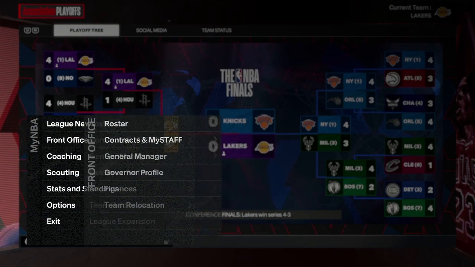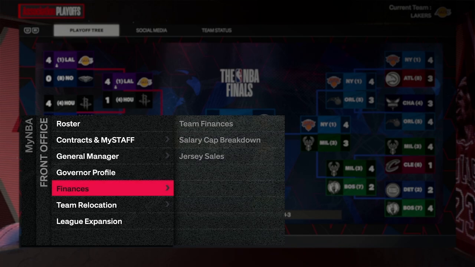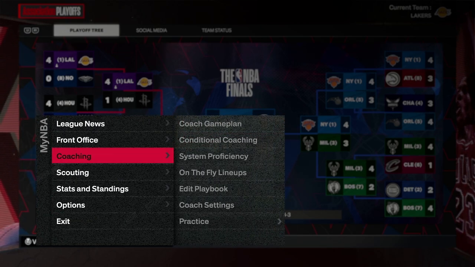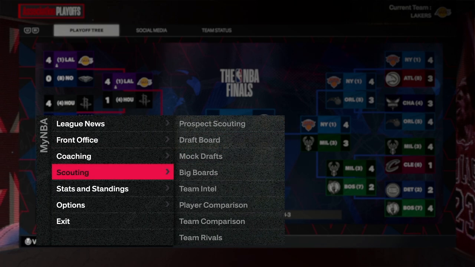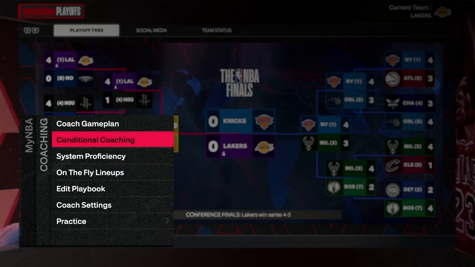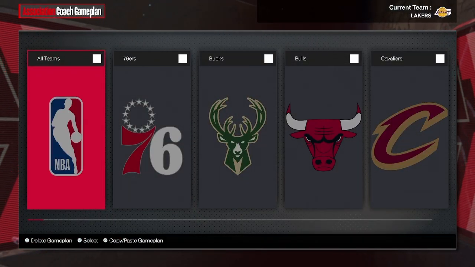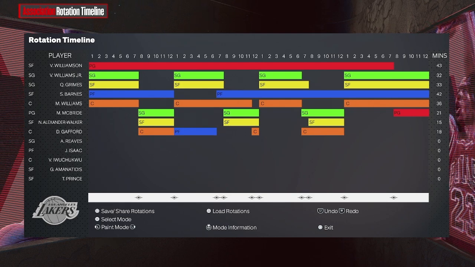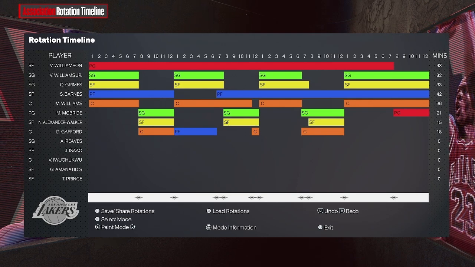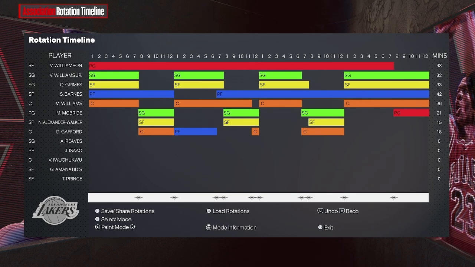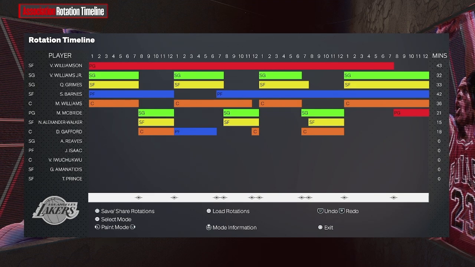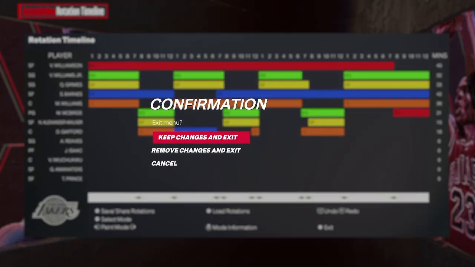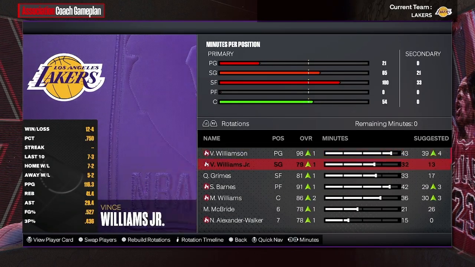And honestly, that's about everything, man. If you want to spice up your league, add a league expansion, stuff like that, system proficiency, bunch of stuff like that. You can get even deeper into this game. You can do a lot of crazy stuff. You can have a rotation timeline, which I've never done, but I have done it before. It is extremely hard to get it down, especially when you have injuries. But there's a ton of stuff you can do in this game mode. It makes it way more fun.